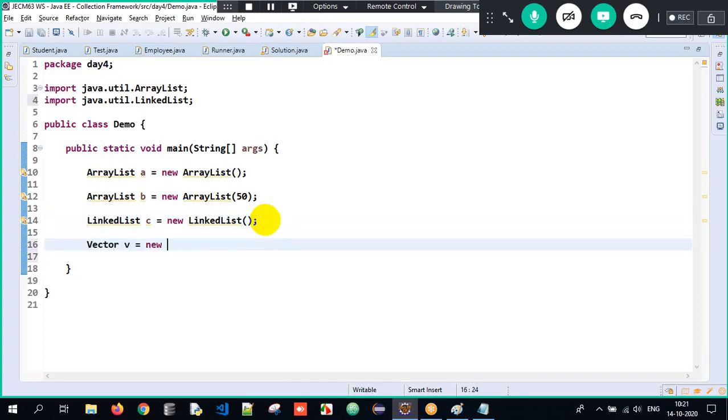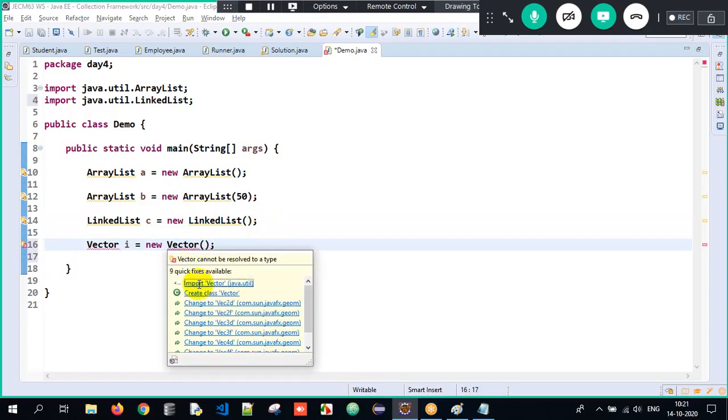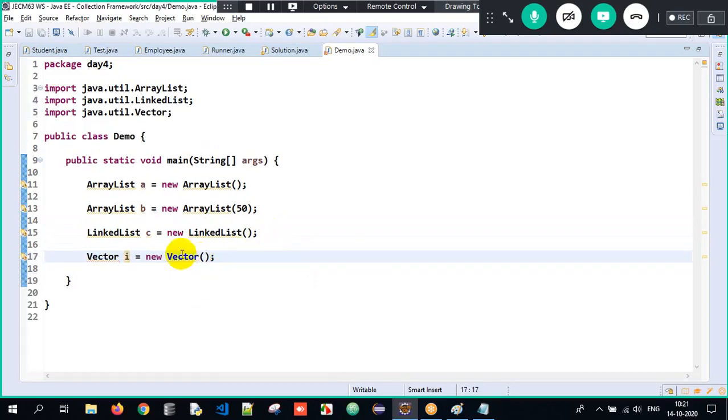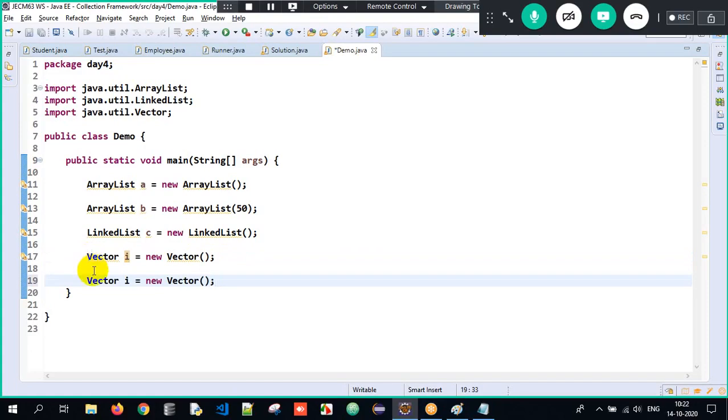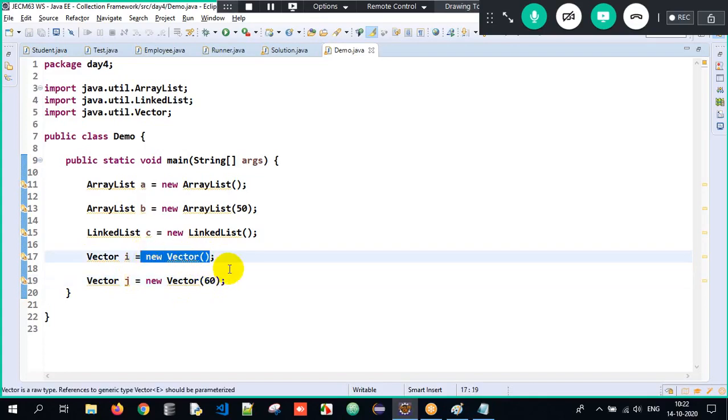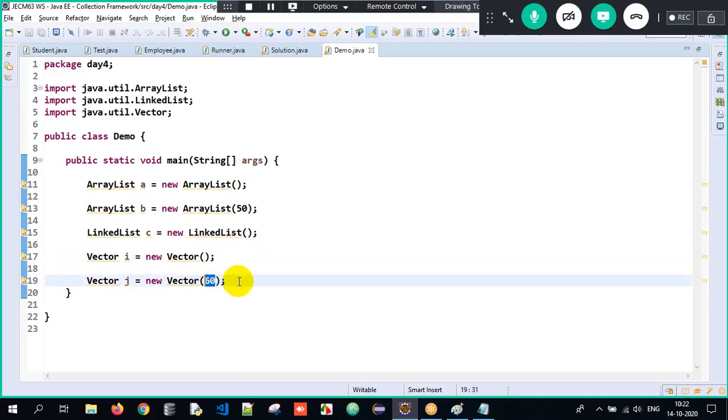And then Vector. Vector v equals new Vector of. I am creating an object of Vector over here. I'll just say it as I. So now I will import that Vector also. Now here, when I do not pass any value here, it means the default initial capacity will get stored here. If I do not pass anything, the default initial capacity is 10, and the incremental capacity is current capacity into 2. But if I explicitly pass 60 here, I am creating an array internally of size 60.